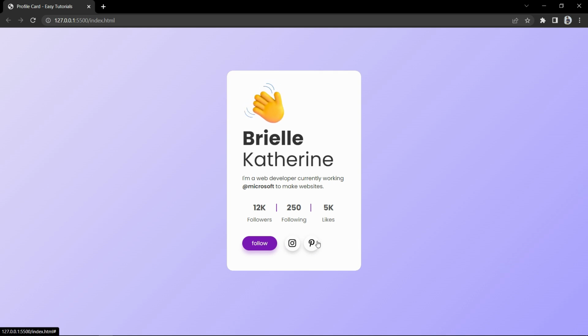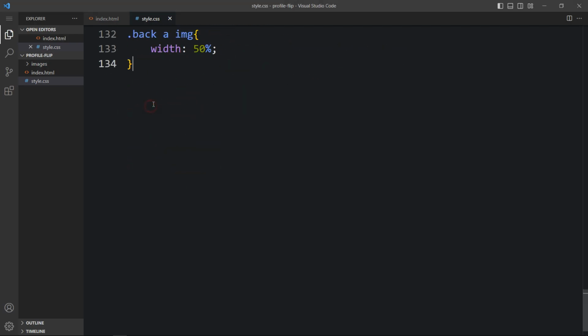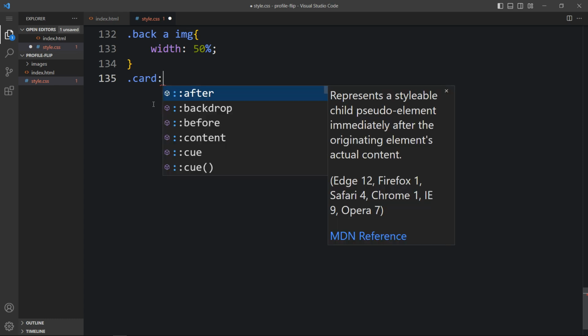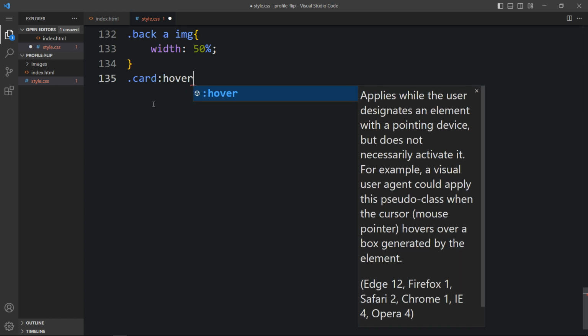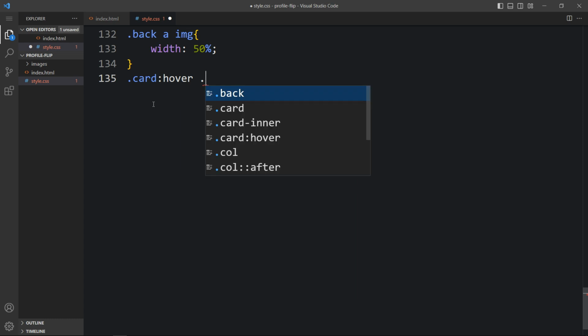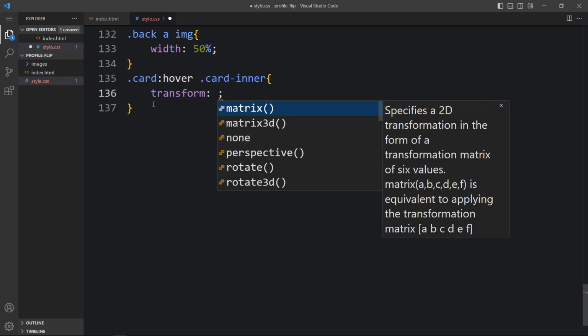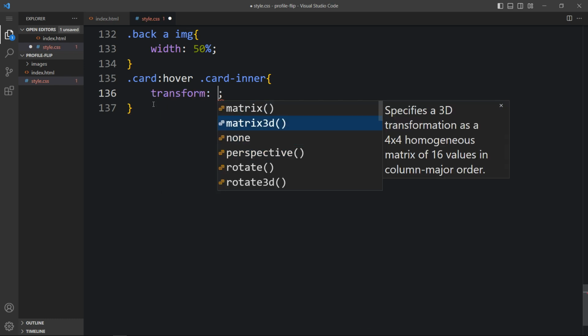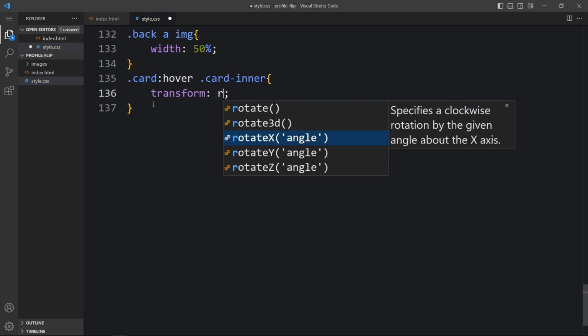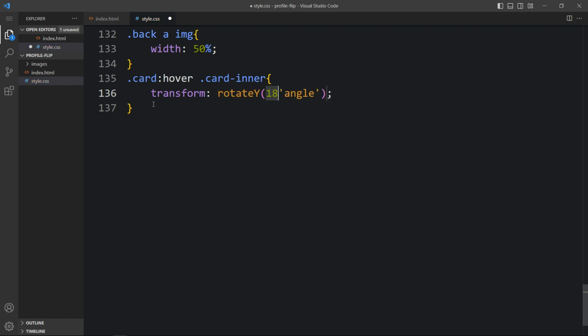Next, we have to add the hover effect on this card so that when we take the cursor over it, this card will rotate. So just come back and here we will add dot card, because we have to add the hover effect on this card. Let's add colon hover, then dot card inner. So we have to rotate this card inner. In this one we will add transform rotateY(180°).